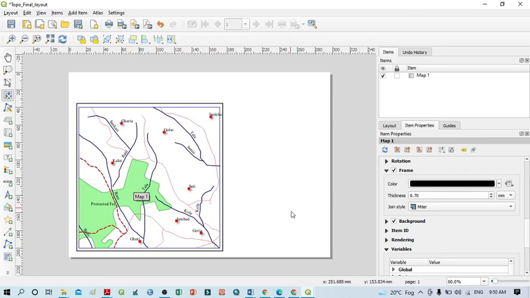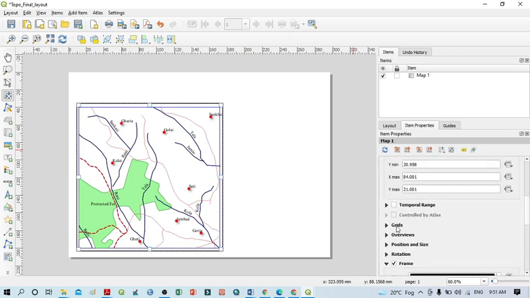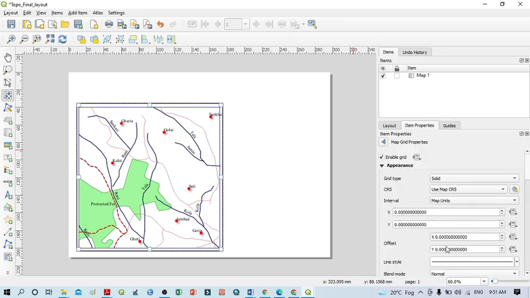So at first now I want to give the grid. For that you can go below, or you can search here for grid. With this item properties, click on grid, click on the plus icon, select grid one, click on modify grid. According to my choice, I can give the style of the grid. You can take grid type as default and use series also.